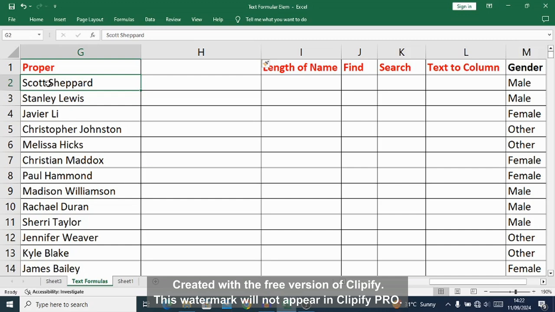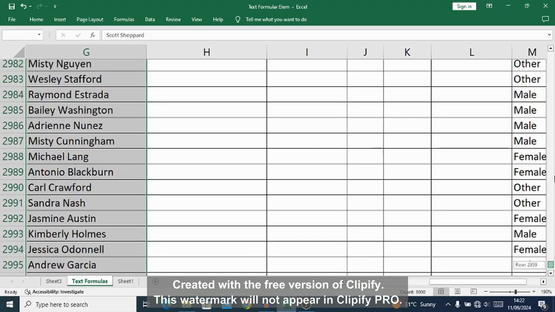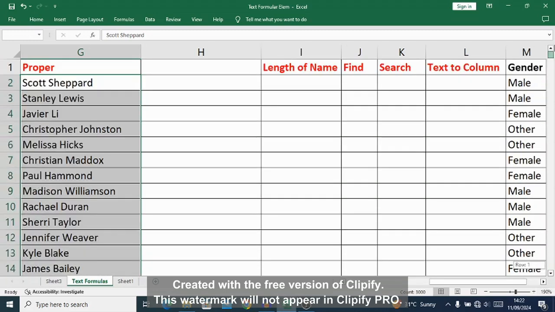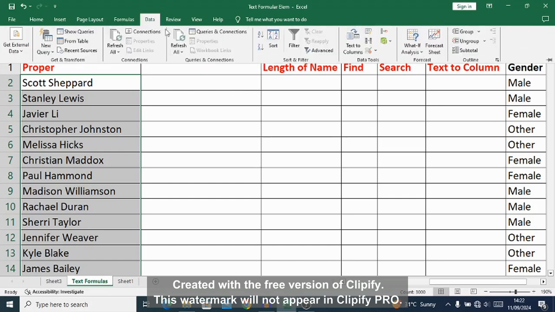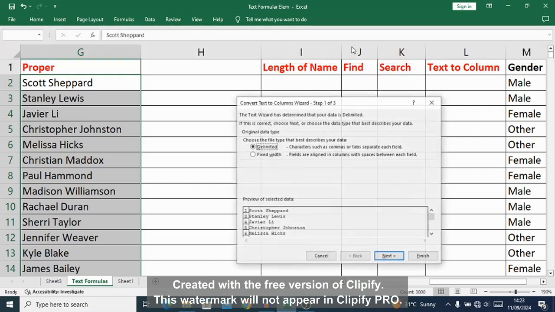So what do you do? First of all, highlight the record you want to change to column. Now I've highlighted the record using my shortcut keys, Ctrl Shift and down arrow key. Now where do we find text to column? Go to your menu bar, you have data, click on data. Under data we'll have text to column. Click on text to column.